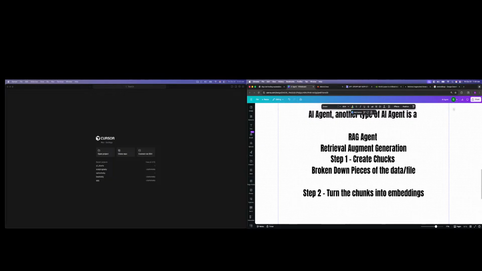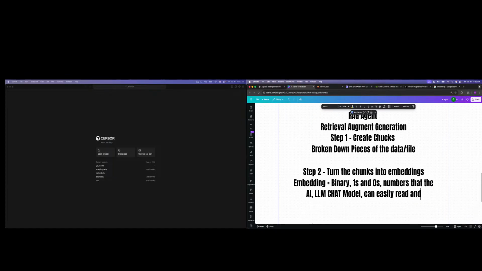Embedding. Right? And an embedding equals binary numbers, binary ones and zeros, numbers that the AI LLM chat model can easily read and process. So step one, we create chunks, right?